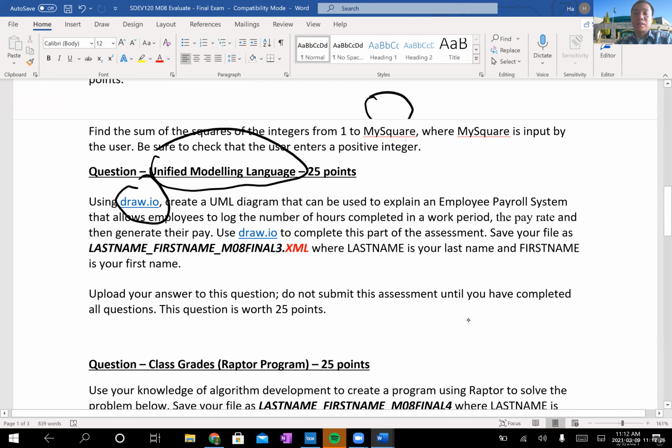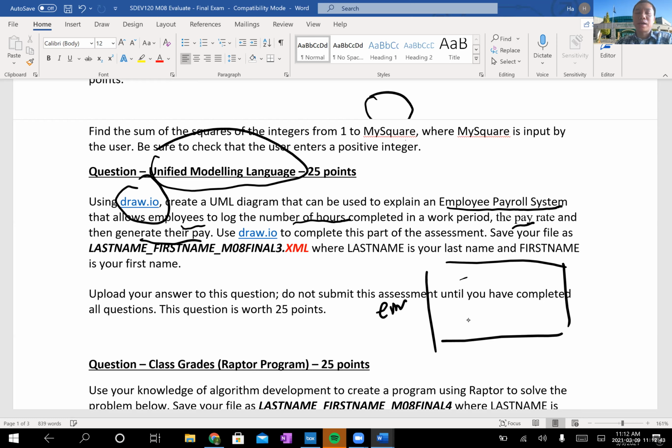It is something with the employee payroll system here, right? So we have to allow the employee to log in the number of working hours and the pay rate, and then generate the pay here. So basically, we're working with the use case diagram, right? So on one end you have the employee here, and on the other you have the employer here, and we have the connections between them.